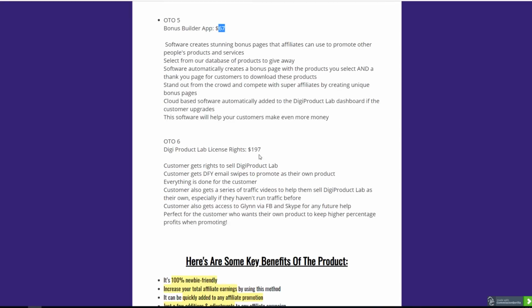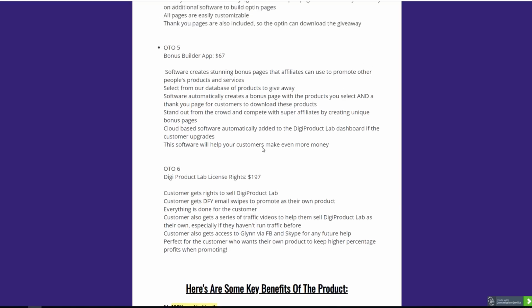OTO number 6 is the Digi Product Lab license rights. This basically allows you to sell Digi Product Lab and to keep all of the profits that you sell instead of just a portion of that as an affiliate.